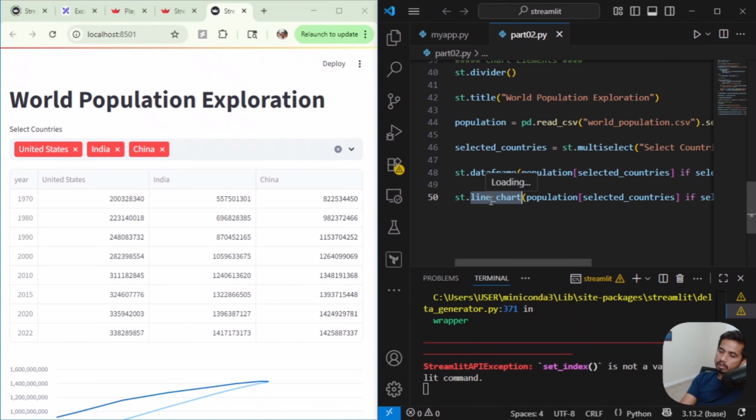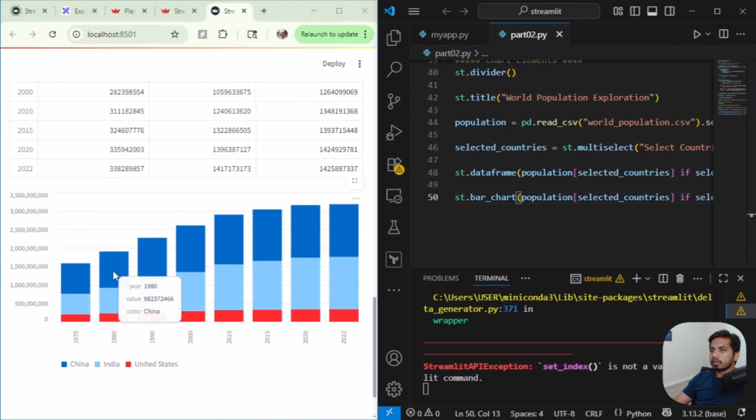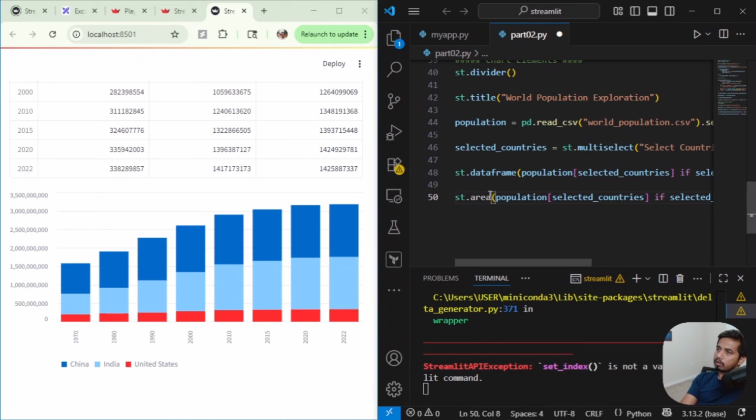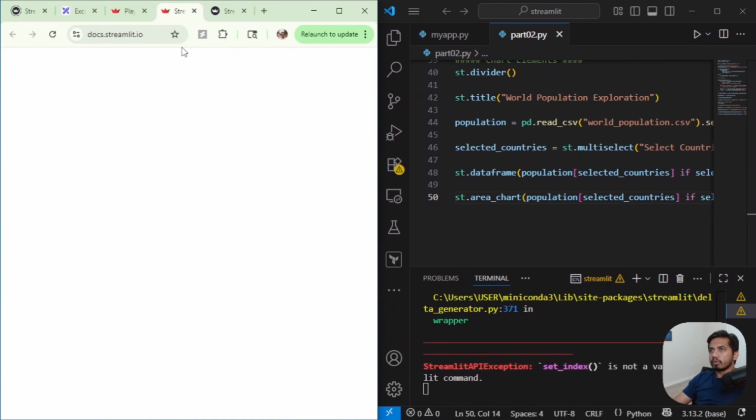The options will be the same, only the function will change, like a bar chart over here. So this is the year by year bar chart graph, or maybe if you want to put an area chart. So there are several functions available. Maybe let me show you that.